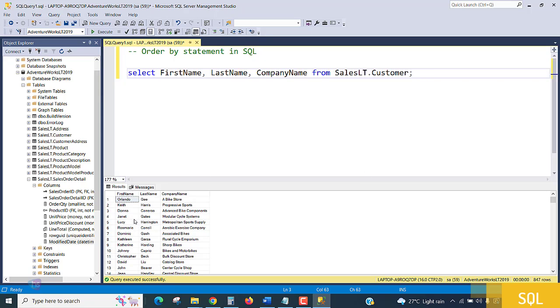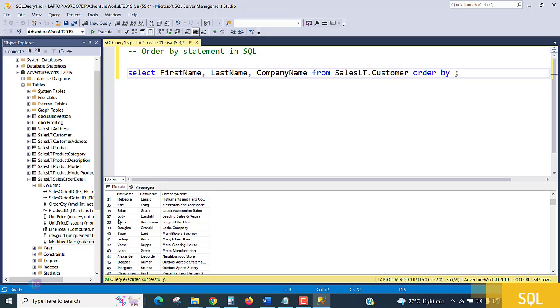Perfect. Now see, is any alphabetical order followed by the name? If I want to present the data in a specific sorting order, how is it possible with ORDER BY? In SQL, we can apply the ORDER BY clause directly at the end of the SQL statement. Based on which column do we need to apply it? Either first name or last name or company name, whichever column name you specify. Here, first name.